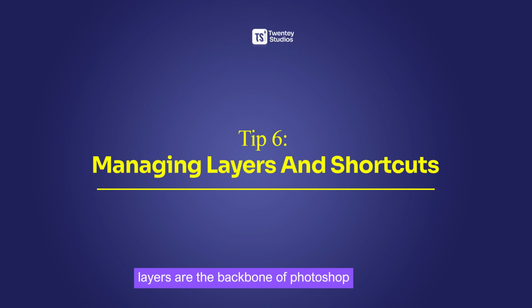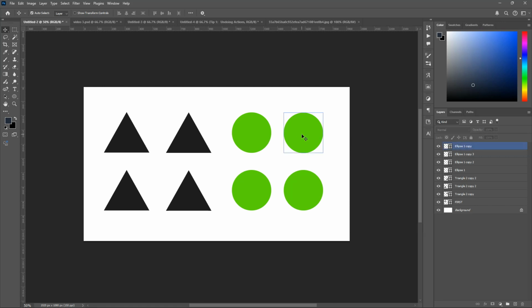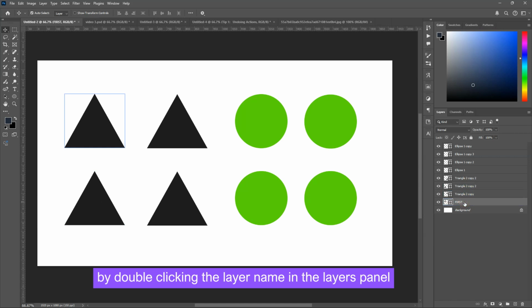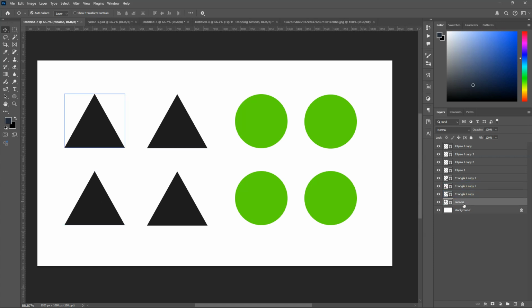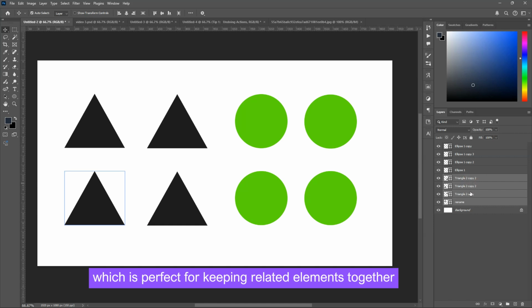Layers are the backbone of Photoshop, and keeping them organized is key to a smooth workflow. You can rename your layers by double-clicking the layer name in the layers panel to give it a clear name or label. You can also select multiple layers, and by pressing Ctrl G, you create a folder which is perfect for keeping related elements together.